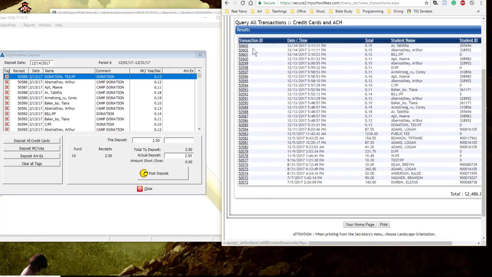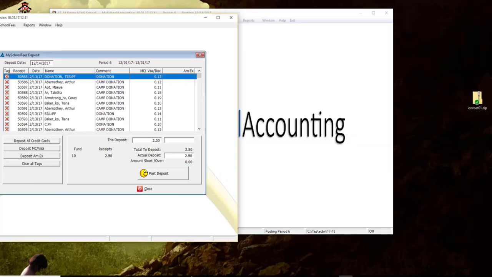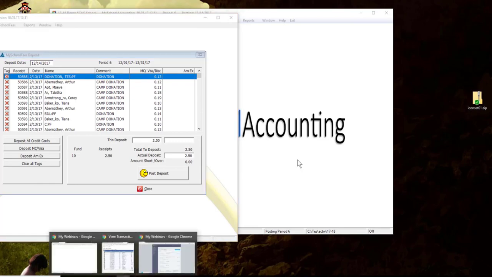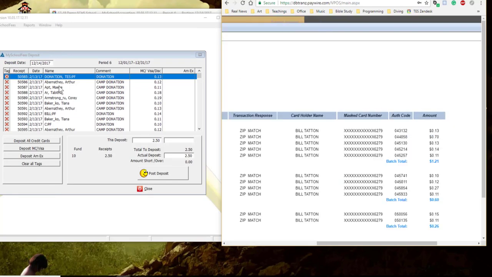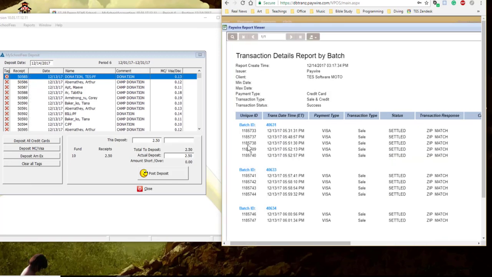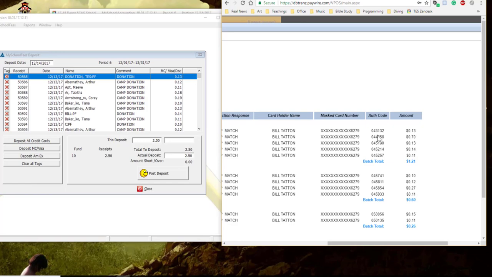Here we can see these different transactions. But the goal is to identify the first transaction here against the first transaction on your Paywire batch report. So once we've identified that transaction, our goal is just to add this single batch here as a deposit into My School Accounting. We've got the first transaction for 13 cents.